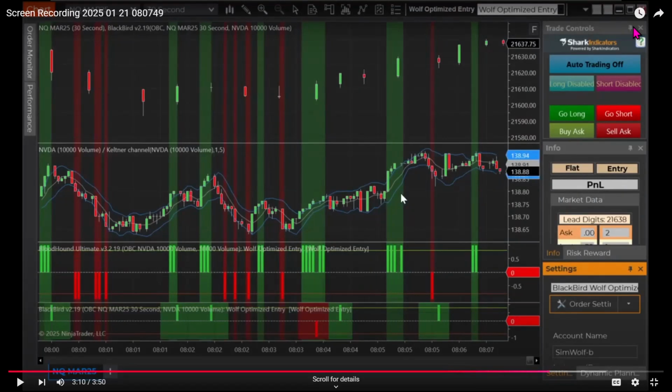Also, yeah, we can't quite see it, but you'll notice one of these BloodHounds has white text, right? Actually, yeah, wolf optimized, right? You can see that text is white. The Blackbird BloodHound has blue text. So that way you can tell the difference on the chart here, right? So one has blue, one has white text.